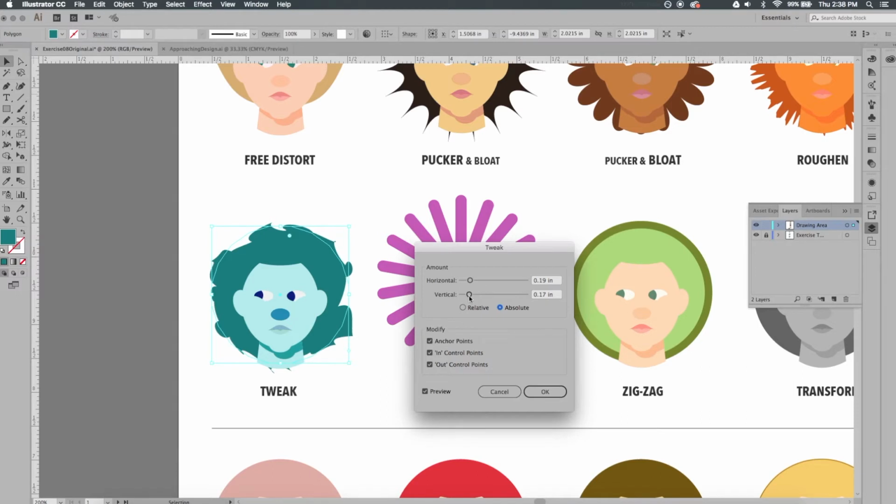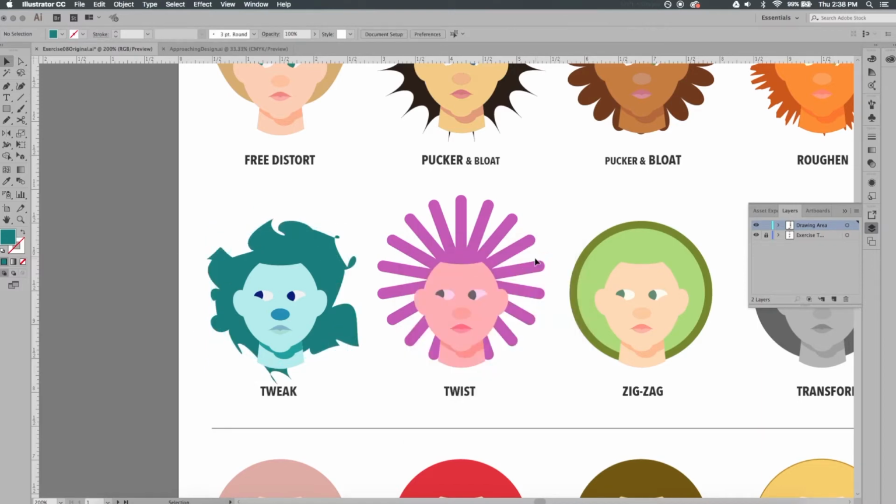Absolute tones it down a little bit, and then relative is the more extreme setting. We can also choose to not modify the anchor paths, so those will kind of stay locked in place. And you can experiment with these other ones. I don't profess to understand the in and out control points quite yet. I think that's good right there. I'll click OK. All right, let's try this next one.